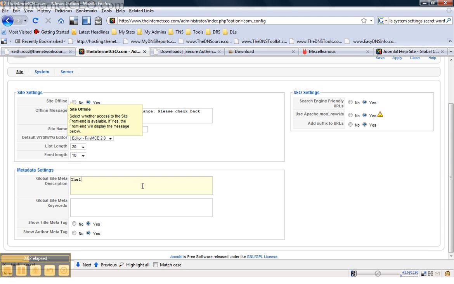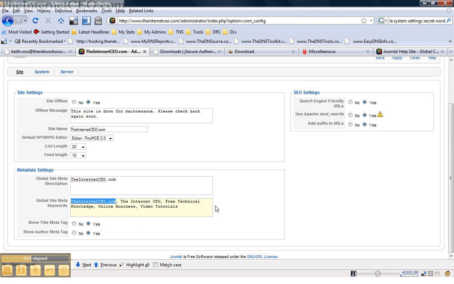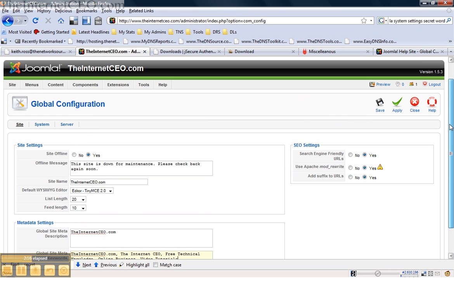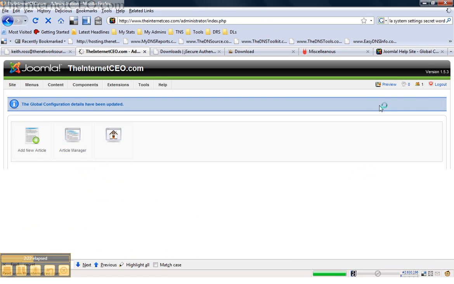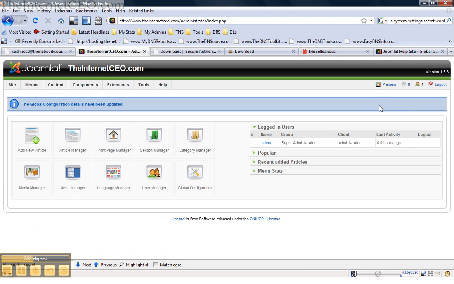So the InternetCEO.com, and then I've already got some keywords here on my clipboard. Just the InternetCEO.com, the Internet CEO, free technical knowledge, online business, videos, tutorials. I'll really get into detail on those in the SEO videos and how you can fine-tune some of these settings to make your website rank higher in the search engines.